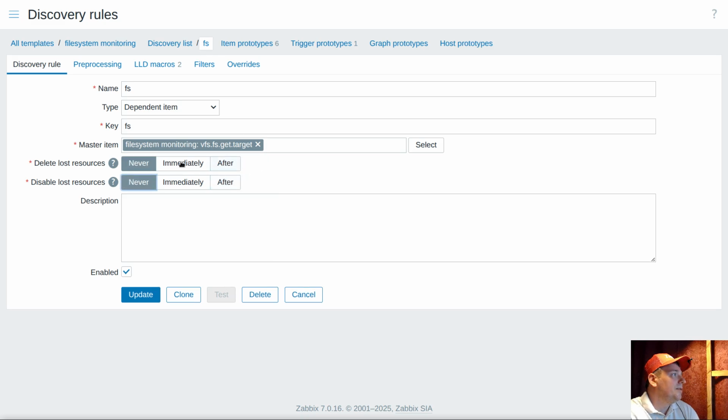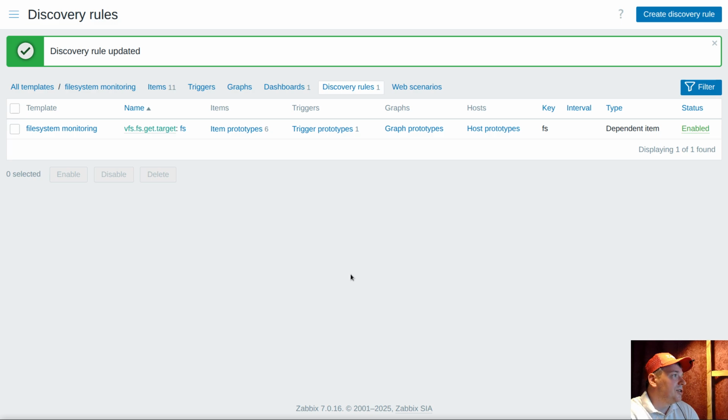So I think maybe never is fine, although never could cause trouble on a Windows workstation. If you plug in a flash drive, it suddenly becomes a D drive. Then it will leave that flash drive. Actually, I don't know the full scenario of how Zabbix will behave when the drive goes away. The item will just be disabled, but not receiving any information. Okay, update. That's best practice.